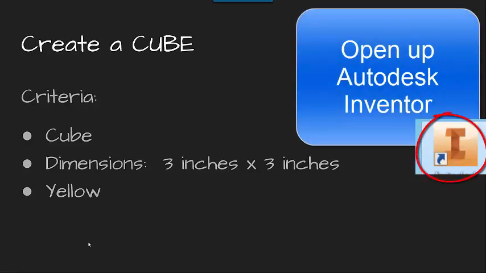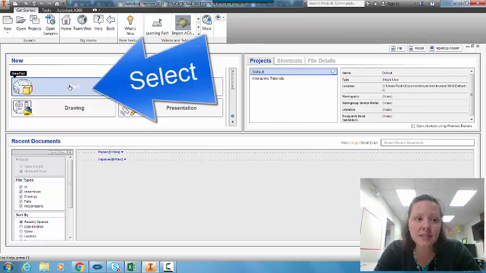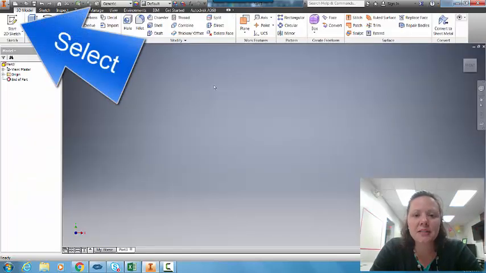You need to look for the icon that looks like an eye, like on the screen, and open up Autodesk Inventor. It may take a few minutes, but this is the program that we're going to be using. All right, so when you open up the program, this is what the screen is going to look like. So let's start with a 2D sketch, so I'm going to select that.